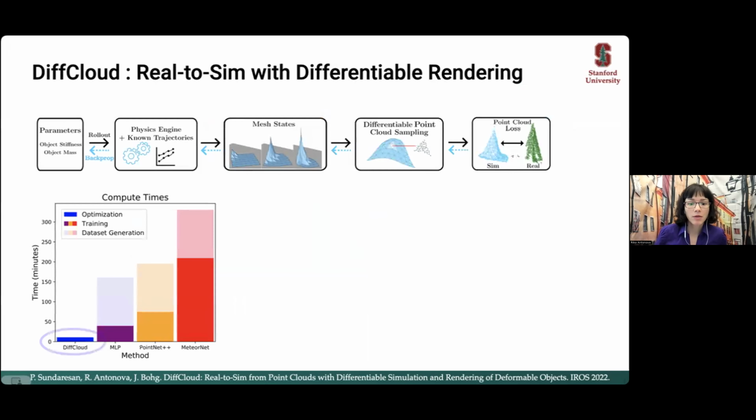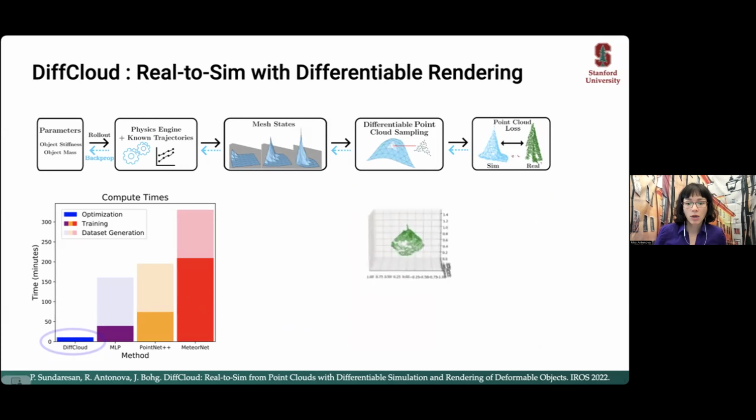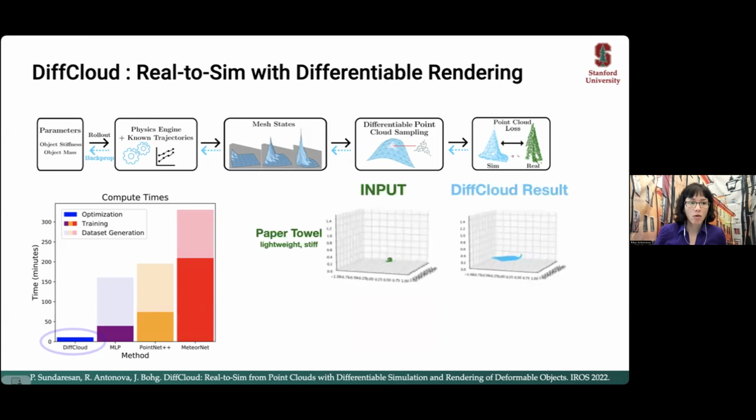Now, the resulting method, we called it DiffCloud, achieved real to sim alignment significantly faster than the gradient-free baselines that I'm showing here on the right part of the plot. And that was because the gradient-free baselines not only needed to collect the data, but also needed to train larger neural networks, whereas with DiffCloud, we could directly propagate the gradients and the optimization was direct.